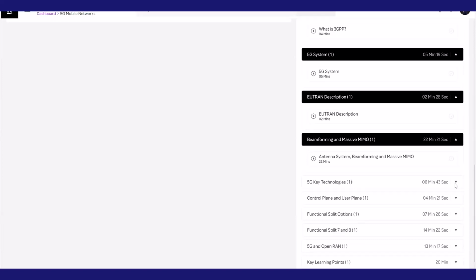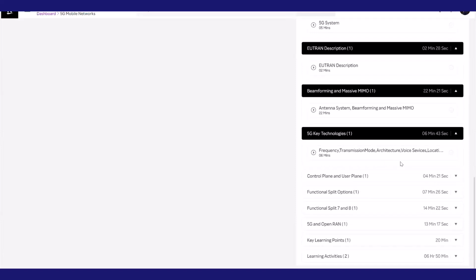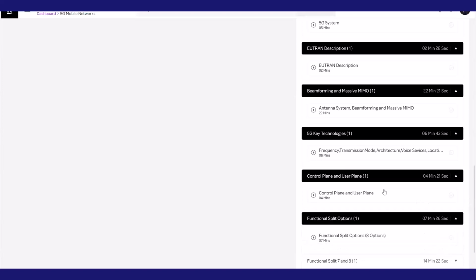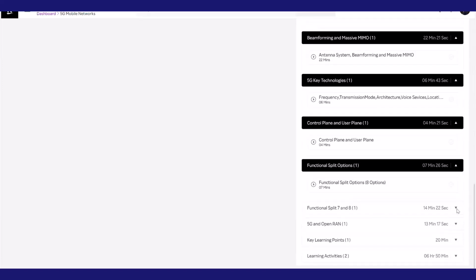Next, 5G key technologies. You will learn here the frequency, transmission mode, and architecture, and the voice services and locations. Control plane and user plane, which is also discussed in the SDN course. You will have the functional split. Introductory pa lang, no, functional split, but will be discussed further dun sa course ni Dr. Josil sa deep dive into ORAN architecture. And we have the Open RAN.